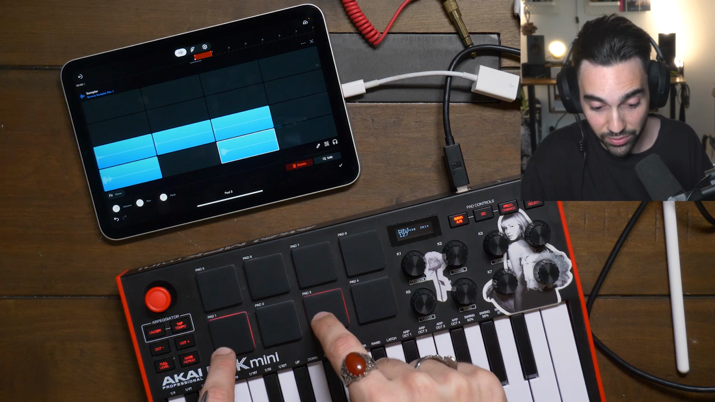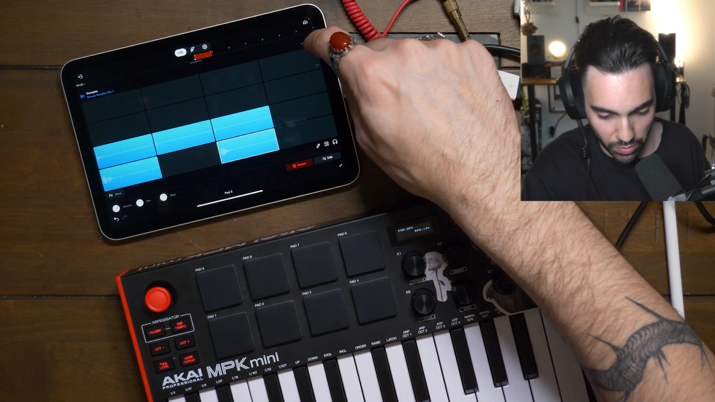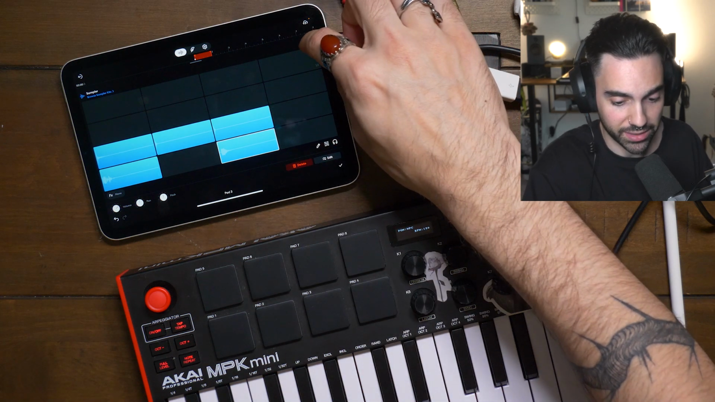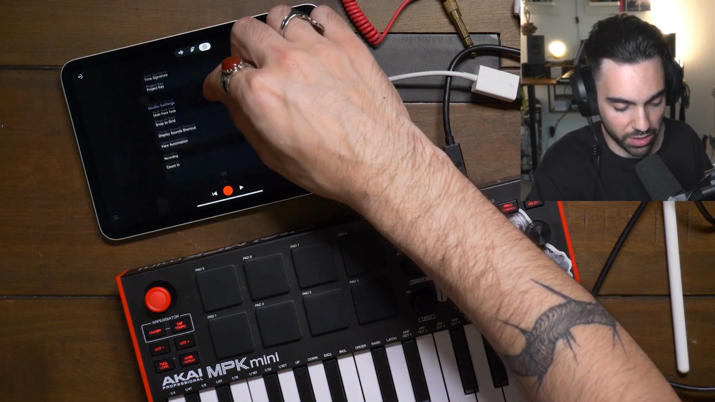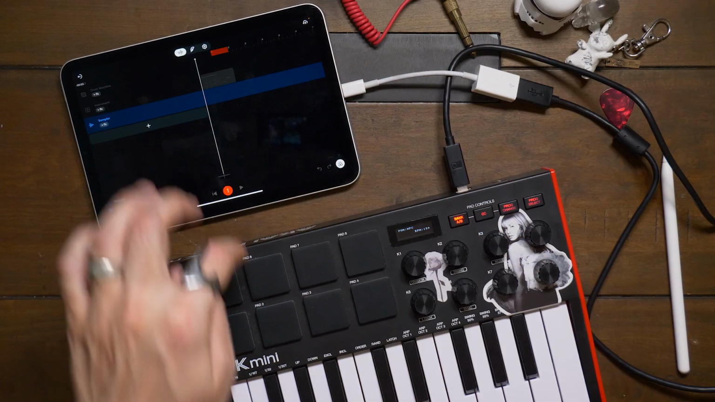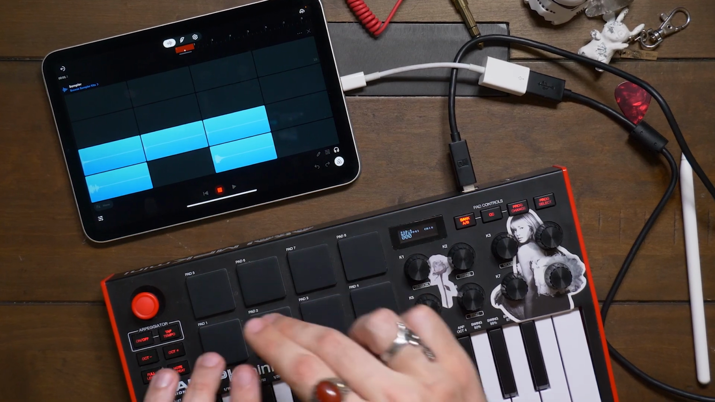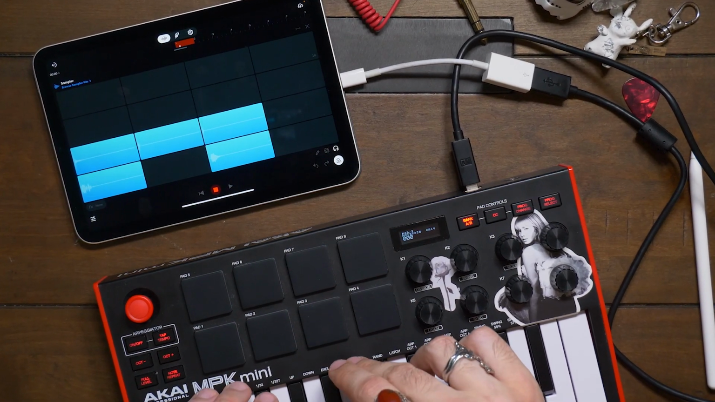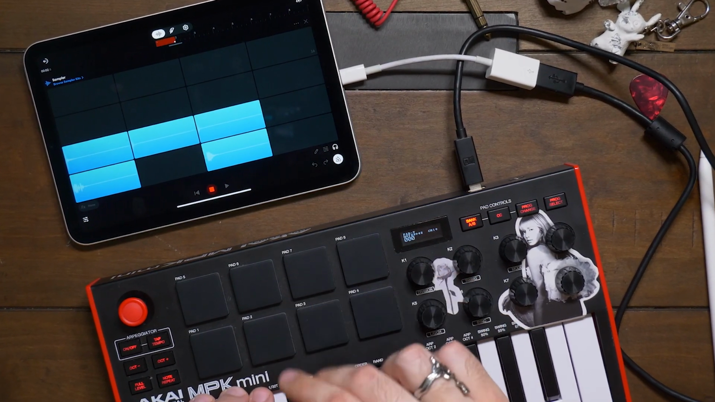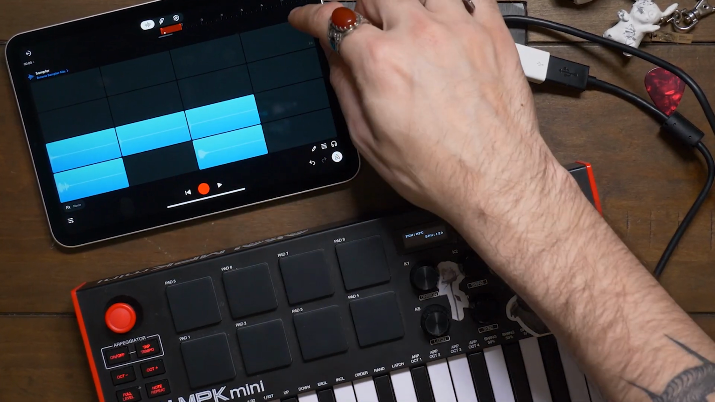But we do have all of those. So we could use that to play in, similarly to what we were doing before. This is actually the same process as before. So we've already turned on our count in to 1 bar, and now we can record. So there we go. Another simple drum pattern there.